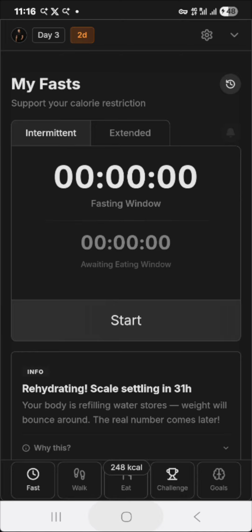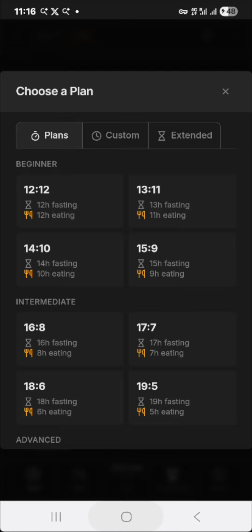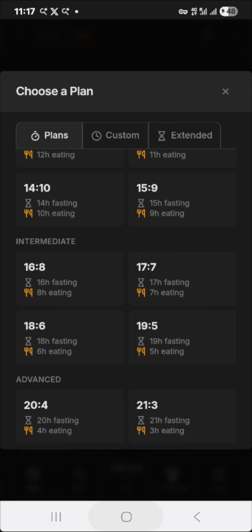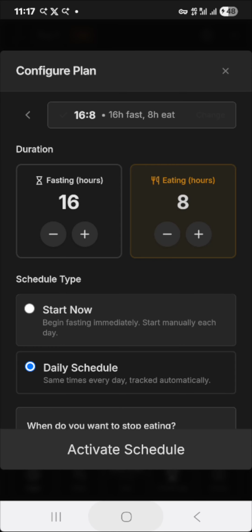And if we now click on the start button on the intermittent tab, you will see that there are multiple schedules available. These are just for convenience. You can actually click on custom and pick your own schedule. But the schedule basically represents how many hours of the day you are not eating and how many hours you are allowed to eat, your eating window.